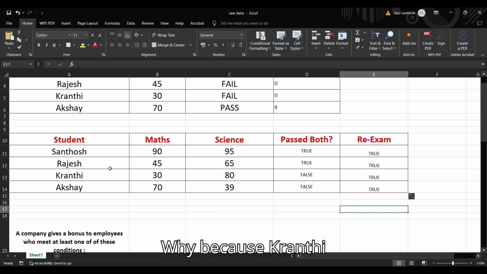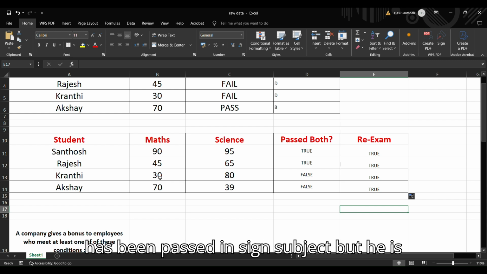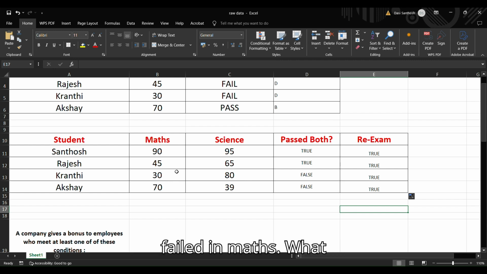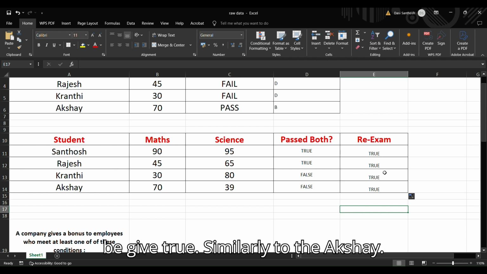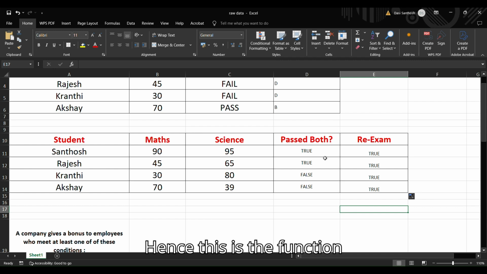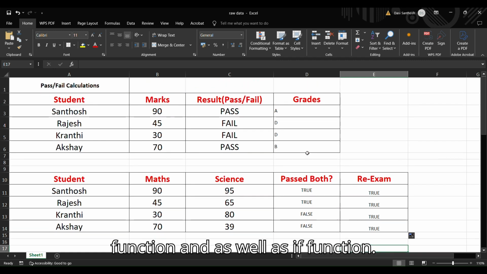Why? Because Kranti has passed in the science subject, but he has failed in maths. What is the OR function? If at least one condition matches, then it is going to give true. Similarly for Akshay. Hence, this is the function of the OR function as well as the AND function and the IF function.